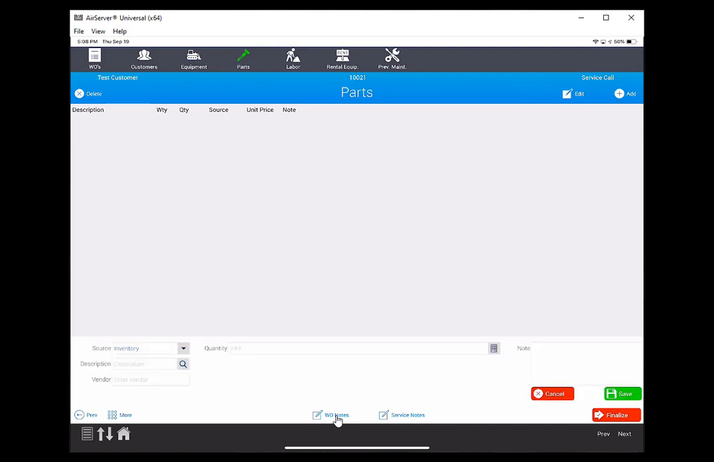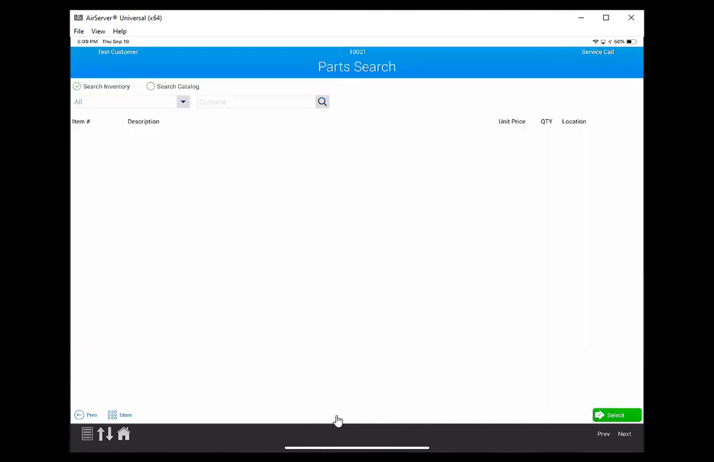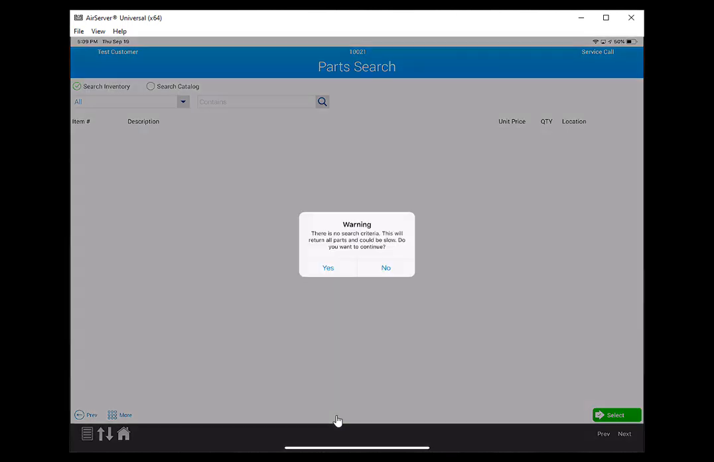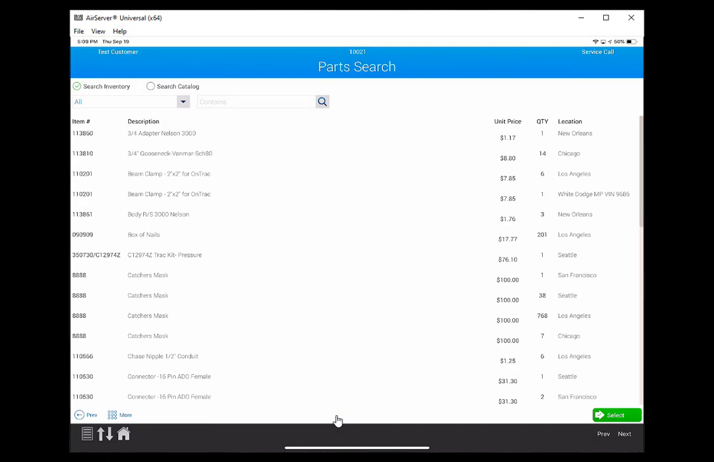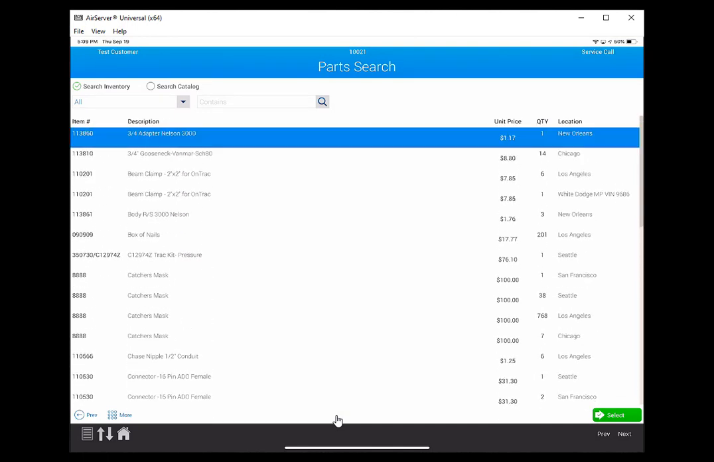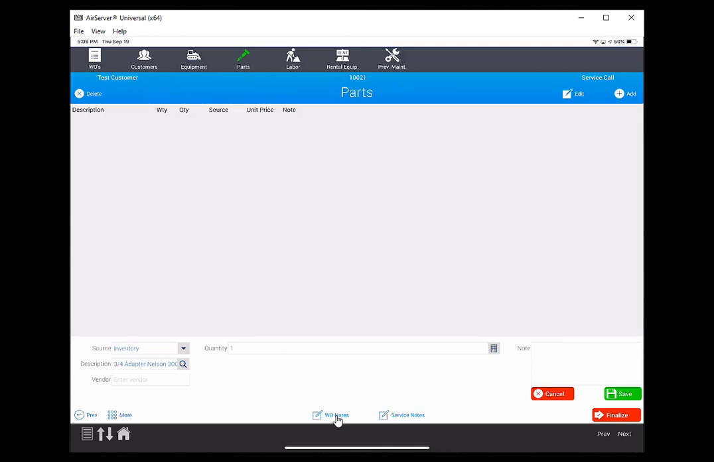We can go ahead and add in any parts. We can either add them in from inventory, purchased, or indicate whether or not they've been used. We can then search by a description, by a vendor, etc. So if I were to pull this up, we can search all the inventory. We can search an inventory catalog. And from here, it'll show you quantities of these individual parts. So if I go ahead and just select one and add it, it'll add it into the work order, and then I can go ahead and save.